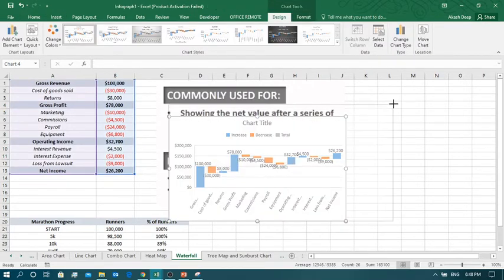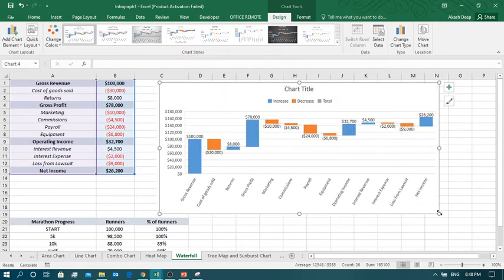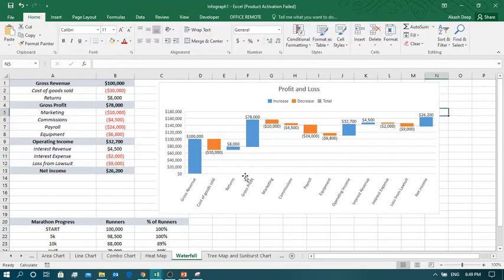Automatically, it has taken the best available format, and I'm stretching this to make it clearer. For the chart title, we can add profit and loss. You can see the blue bar here is showing increase, decrease is represented by the yellow bar, and total is basically gray.